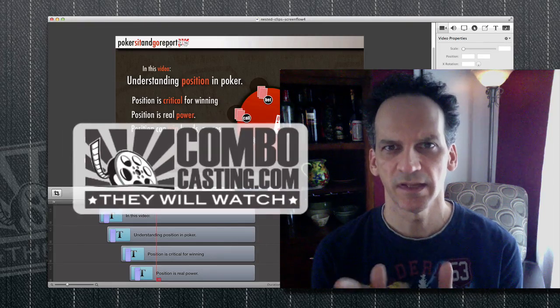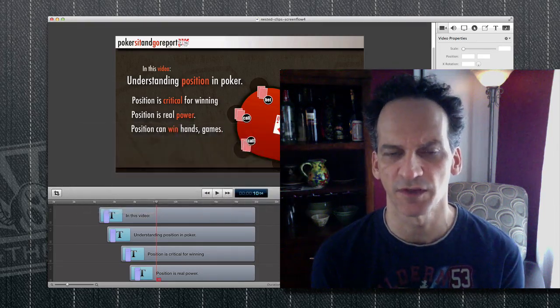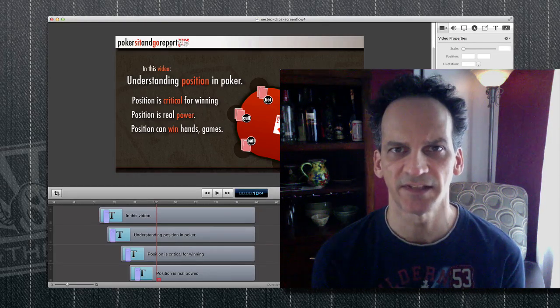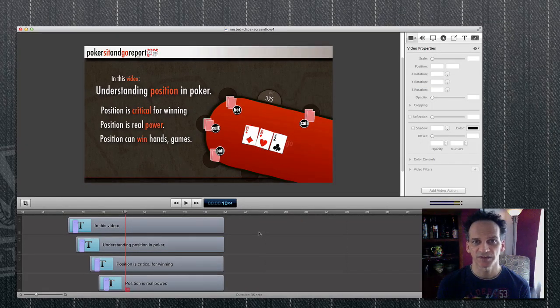I'm continuing to explore ScreenFlow 4. There's a lot of new features to talk about, but the one we're going to look at today is called nested clips. The best way to understand nested clips is to show you an example of how it can be used in a real situation.